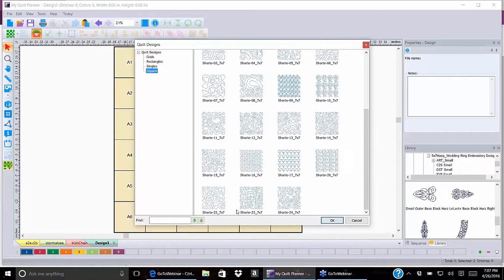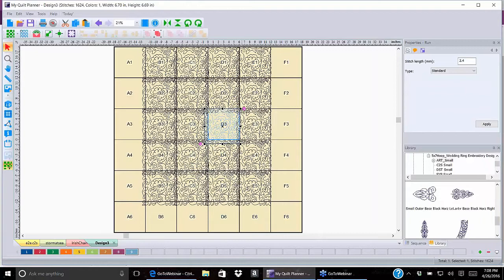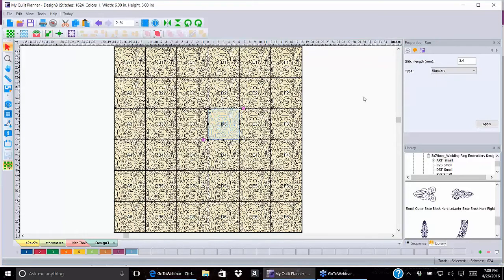How about let's do this one right here. And it says it's 7 by 7. But that's okay. All I have to do is fit it into one block. Now, you'll notice since it's 7 by 7, it's larger than the block. Not a problem. I don't have to go over and transform it, which I could. I'm going to just come up here to the top left-hand side and say fit to cell. Each one of these little numbered squares is a cell. Now it fitted exactly to the cell.